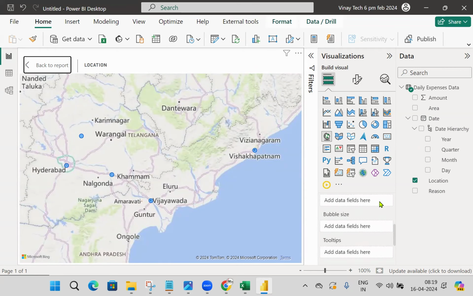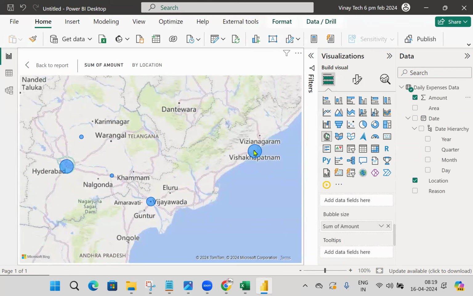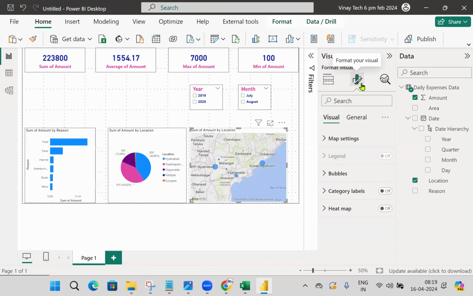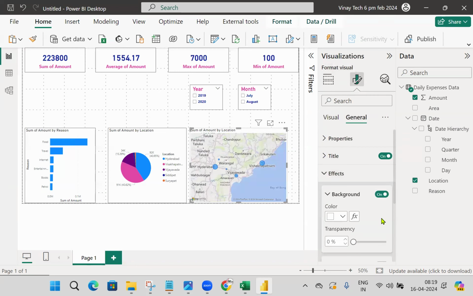Now come down. Here bubble size is available. Mention amount. Now it differs. So in these two locations I spent more money. This location, medium money. This location, less money. Clearly visible. More in Visakhapatnam, this. Hyderabad, this. And Vijayawada, less. And this is very less, Siddipet. And I will go to this general.